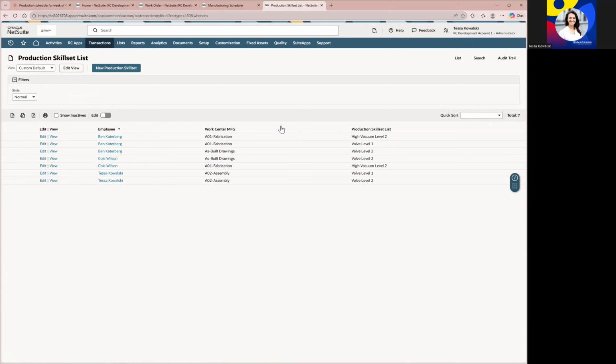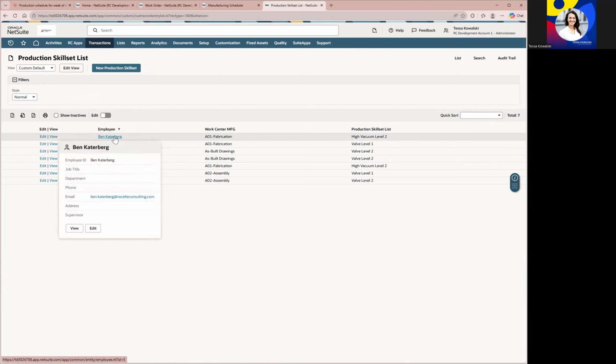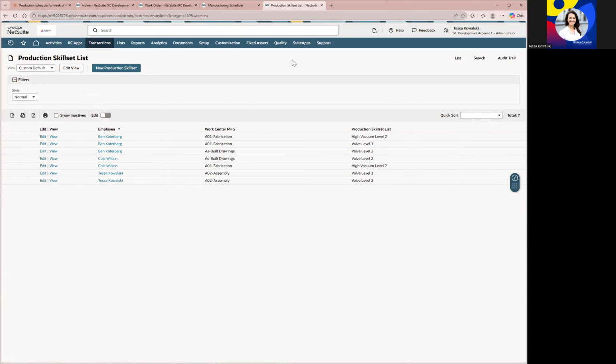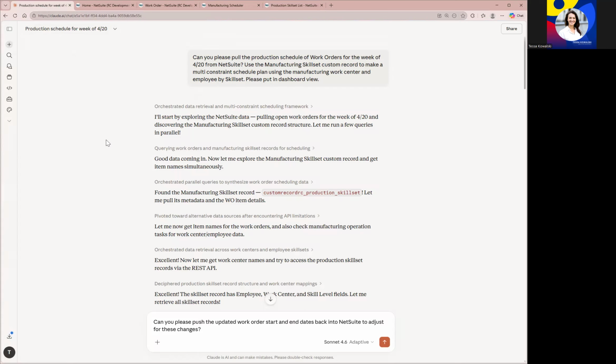So here we're able to create a custom record in NetSuite and tie that specific employee to that work center at that specific production skill set requirement for that actual work order, work to be done on the shop floor. So this allows us to then utilize, jumping into Claude, the custom record plus NetSuite's native manufacturing scheduler to now natively use multi-constraint scheduling in Claude.